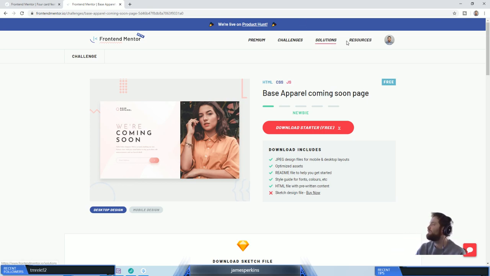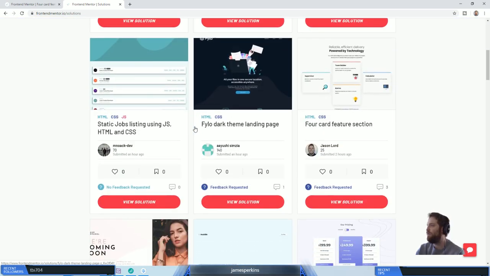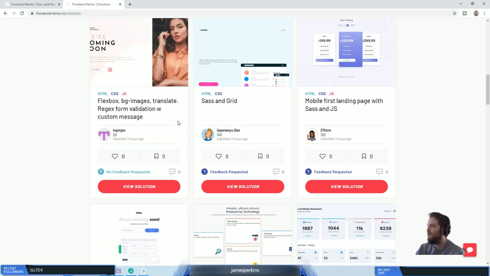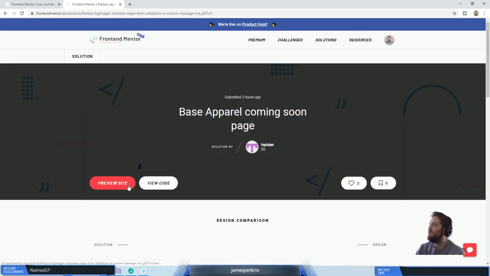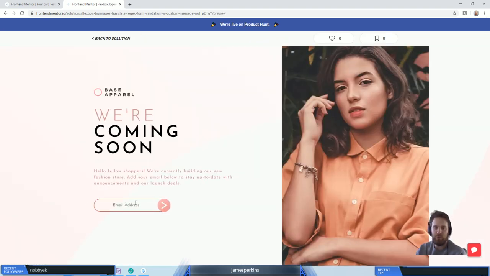But it looks good. And then basically what you can do at that point is you can say, hey, come here and look at my solutions. So here's a person that did it with Flexbox, translate, regex, form validation with custom message. You can look at this and say preview site please, and they'll host it.